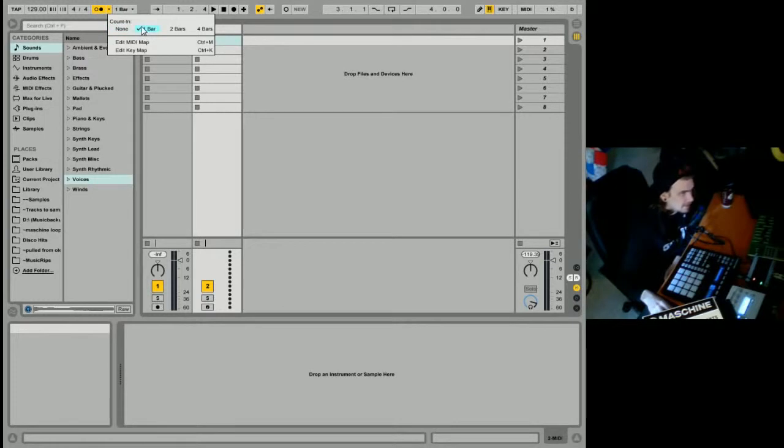You can count in. So if you're ready to record something, you hit record, and it counts you in 1, 2, 3, 4, and then it starts recording and playing. So you can get ready, and basically you can set a bar or even 4 bars, hit record, run to the other side of the room to your keyboard, and play. It's kind of that simple.